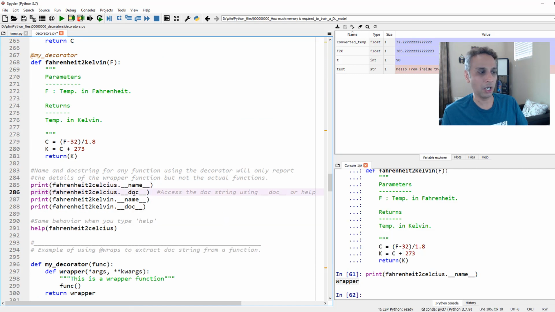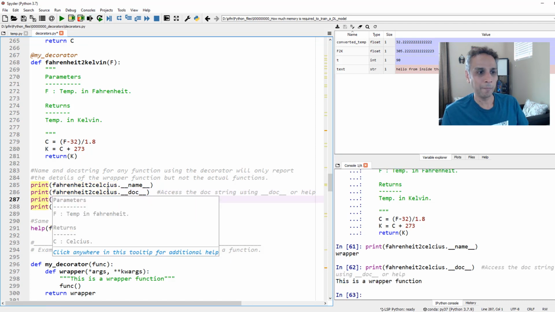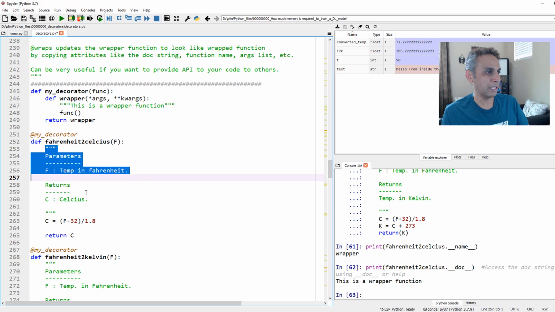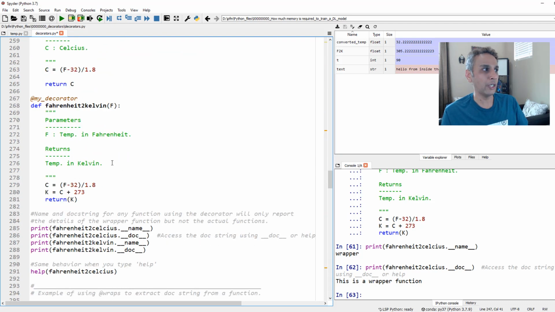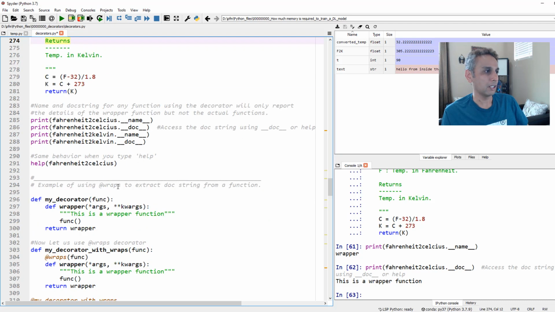And when you print the documentation, which is basically what's inside the quotes, for your Fahrenheit to Celsius, it's not returning me this. Instead, it's returning me that. This is a wrapper function. Again, wrong. We don't want that. So when you decorate a function, what's happening is when you call it, it is returning the values for the decorator. So this is exactly where the @wraps fits in.